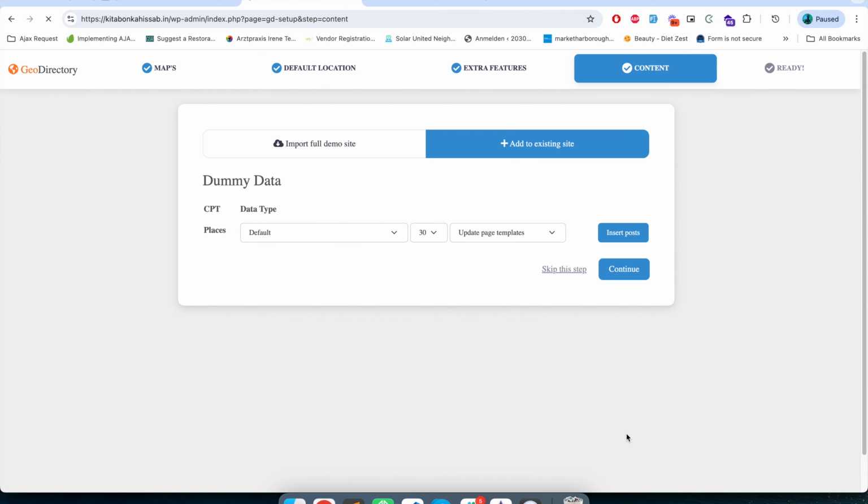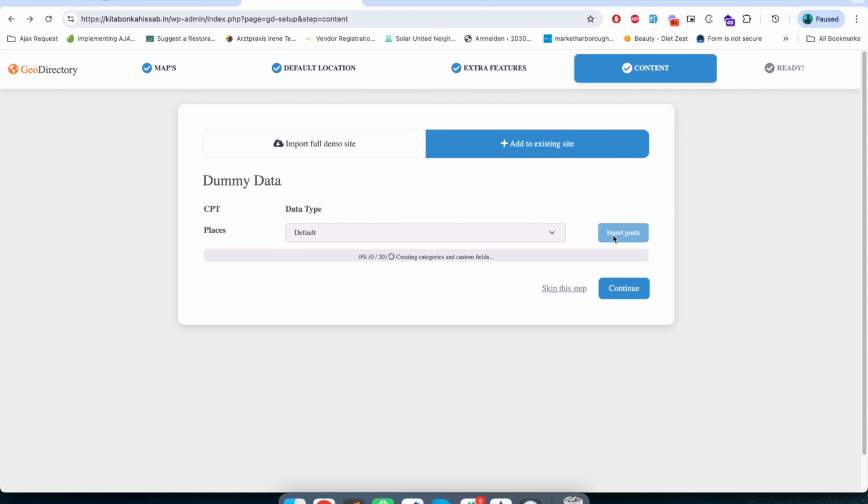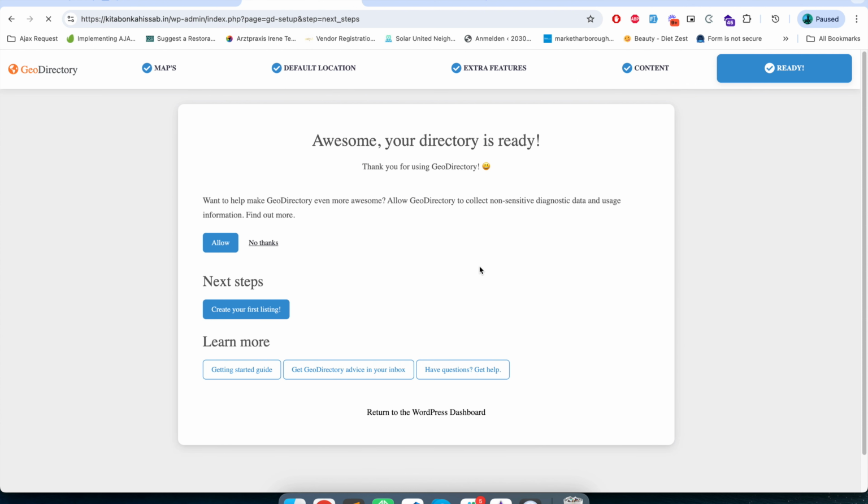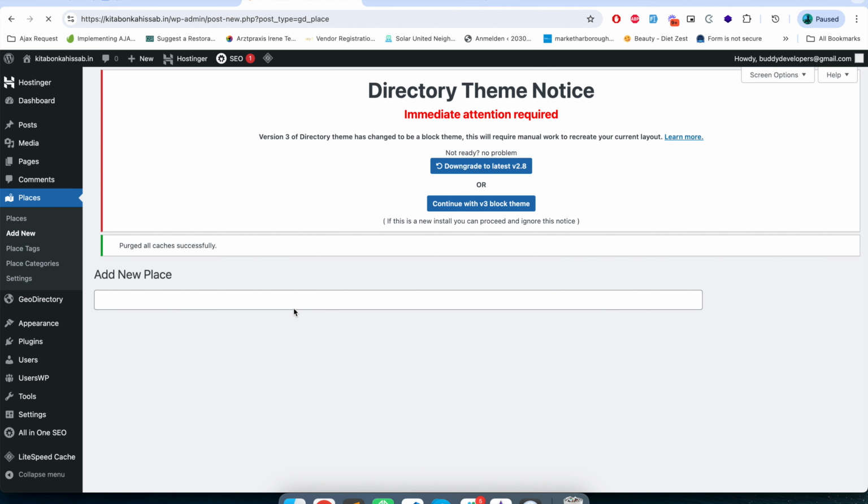At this fourth step, we have to import the dummy data. So I am selecting that 20 dummy posts be imported, using the default page template, and clicking on insert posts. Okay, so now 20 dummy posts have been created. I will just click on continue and we are done with it. So I will just click on create your first listing.